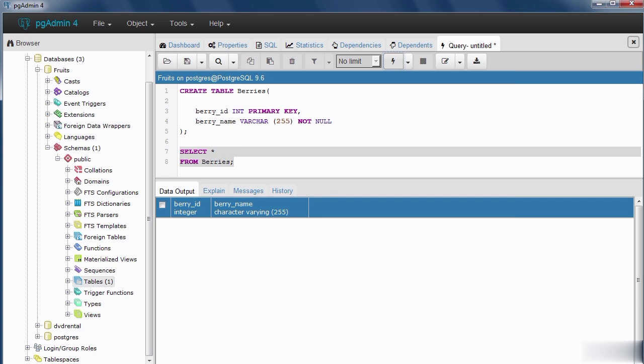Thank you for watching, and I hope the lecture has been useful. So this is how you create a table using Postgres create table command.